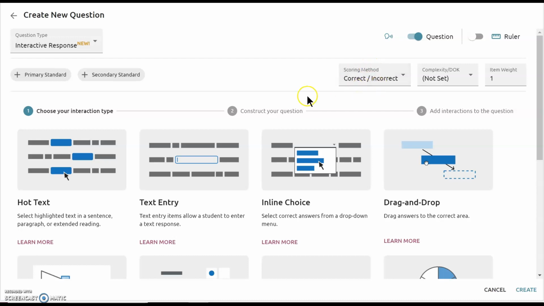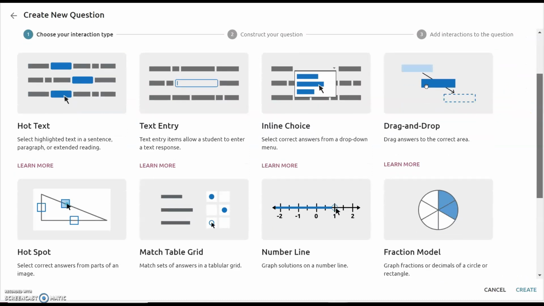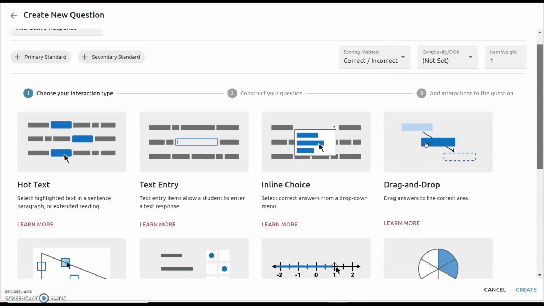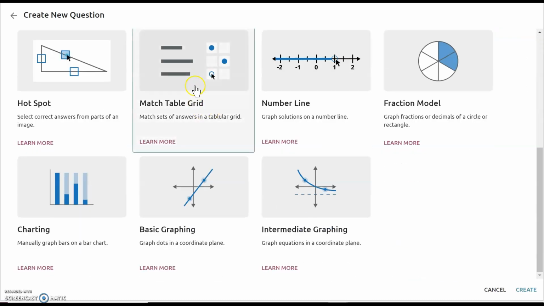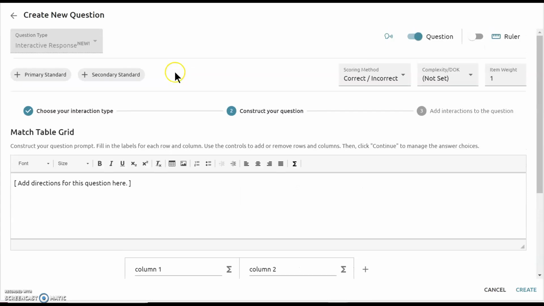Hello! In this video, you will learn how to create a match table grid interactive response question on Aware. Now, you could choose to change these items first, just like in a normal question, or we can click on Match Table Grid and change them there as well.